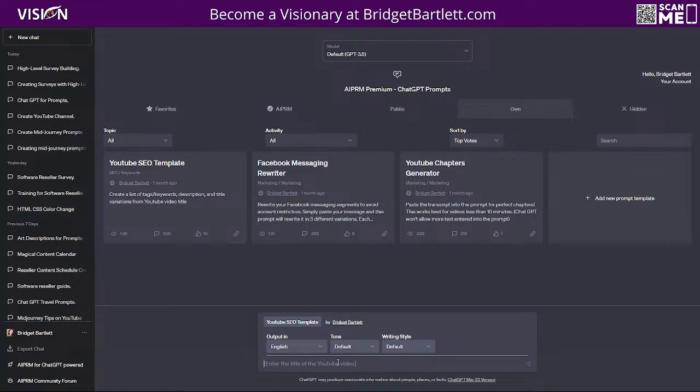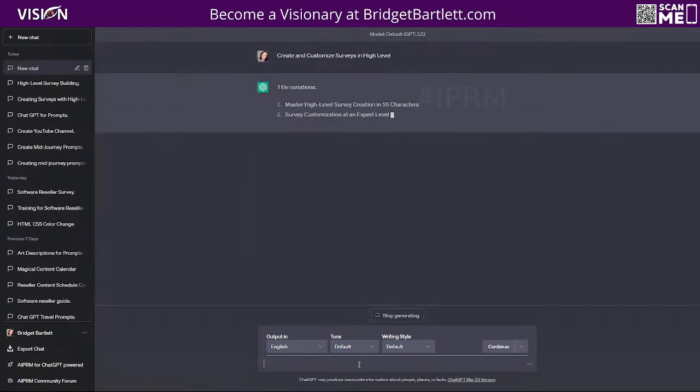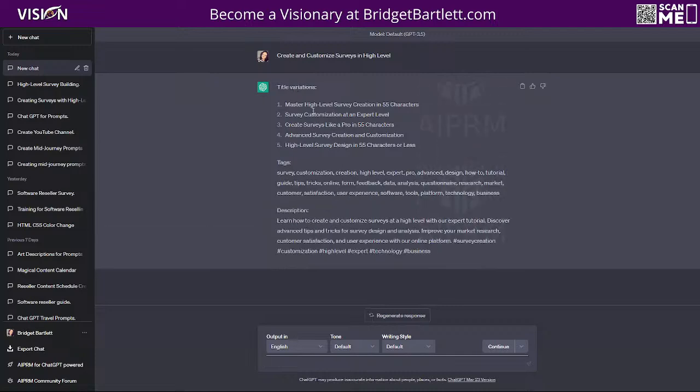So it says enter the title of the YouTube video. Okay, so what I want to do is Control V to paste, and now it's set up to give you 5 title variations, and the prompt says to do it in less than 55 characters. Sometimes, and it's hit or miss, it says in the title in 55 characters, which is weird, but just ignore that part. So you can use one of these as the title, but here is really the magic, is all of these tags here.